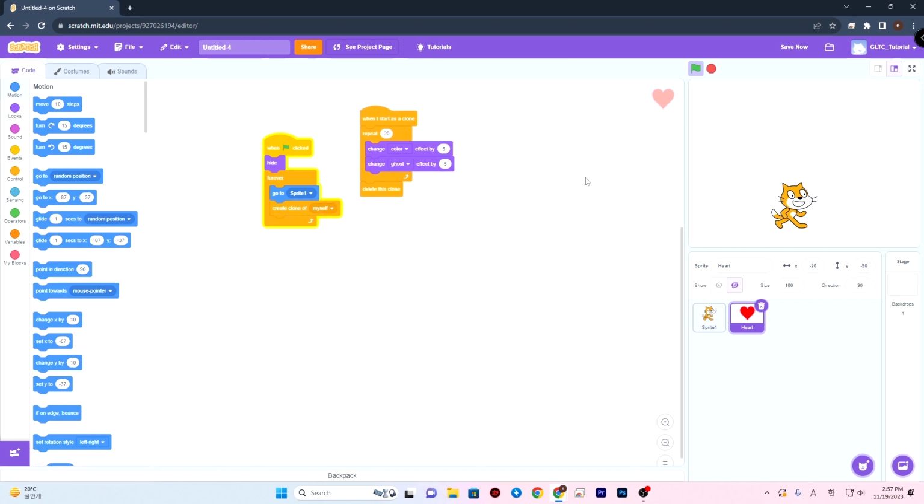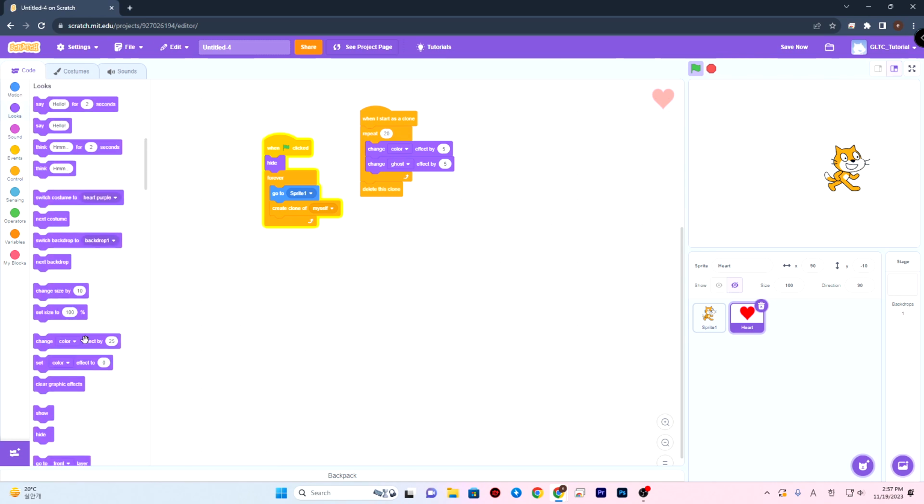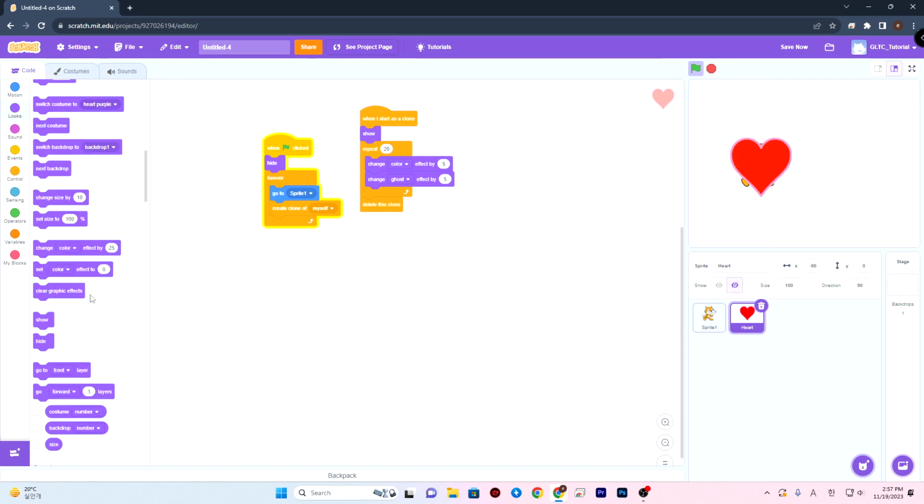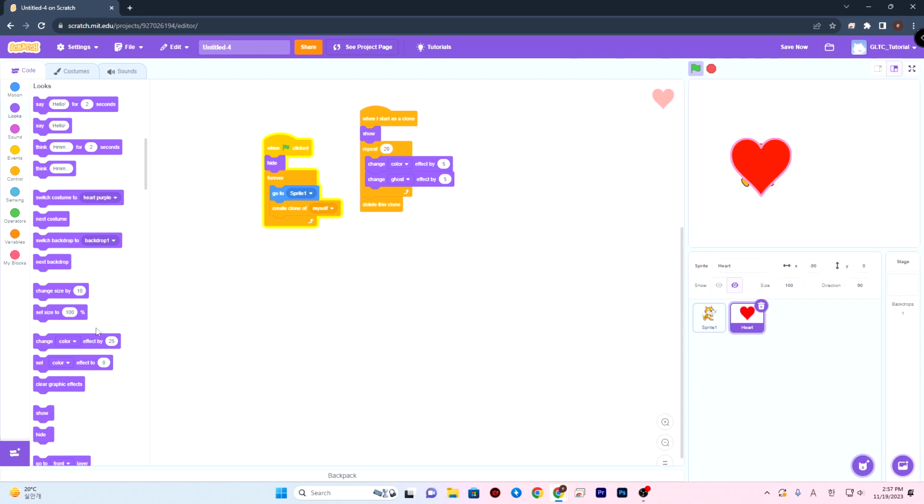create clone of myself, and then when the clone starts, we show it, and as you see it will go straight here. Wait, but it appears in front of them. So in this case, as we talked about this block, we'll use the layer block.